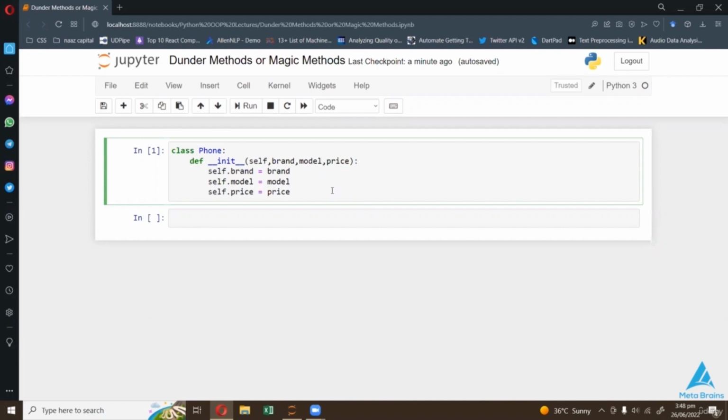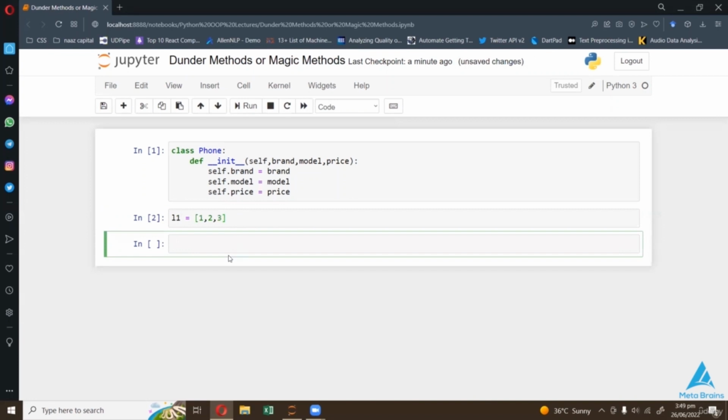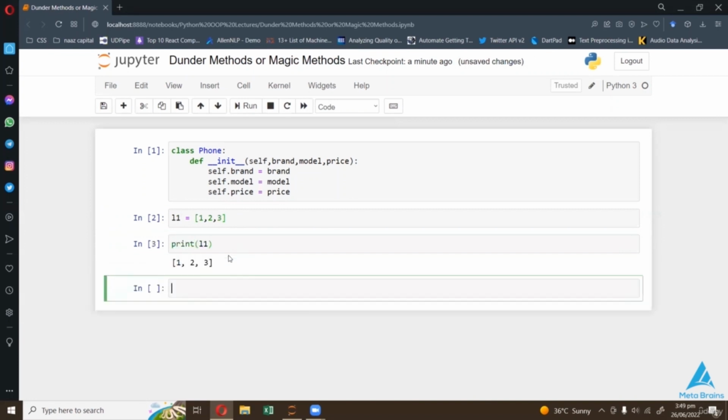So as you already know, in Python we have a list, which is used to store more than one item. So here we are creating a list. L1 is equal to 1, 2, 3. Now hit shift plus enter. In the next cell, print this list, print L1, and hit shift plus enter. You can see that it prints the list of numbers that we stored in L1.